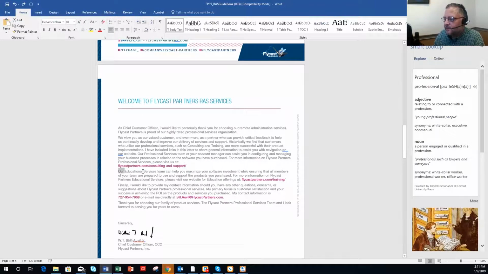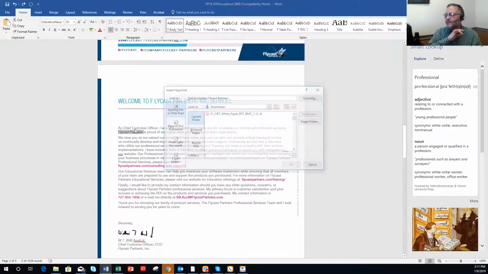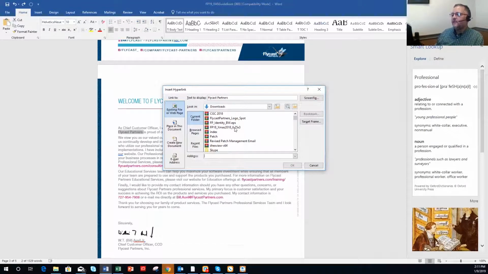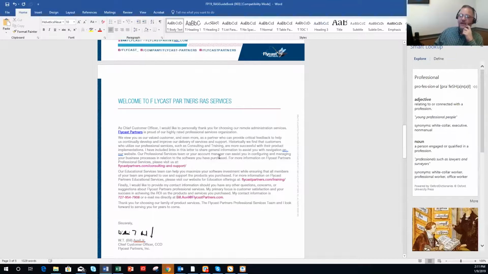Just for the heck of it, I'm going to go Flycast Partners right here. I can go Control K like this and automatically go in and put the address that I want it to link to. Right here, I'm going to say www.flycastpartners.com. Bam, there it is. I've got Flycast Partners linked up that way. That's one way of doing it.